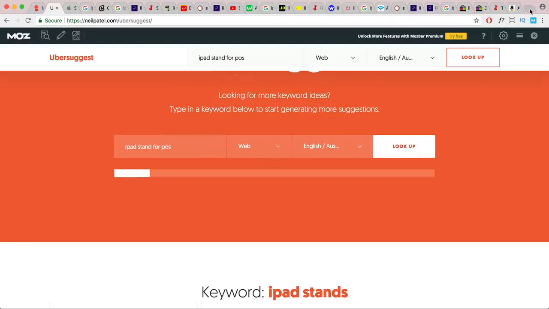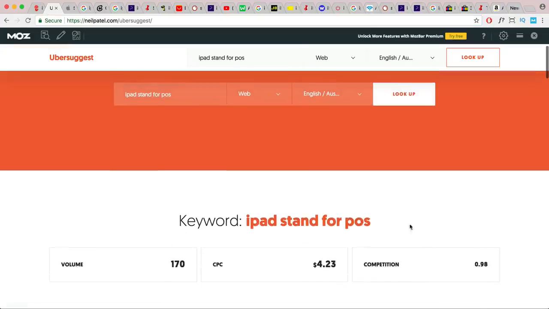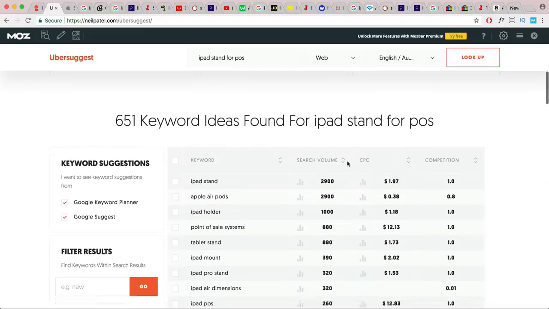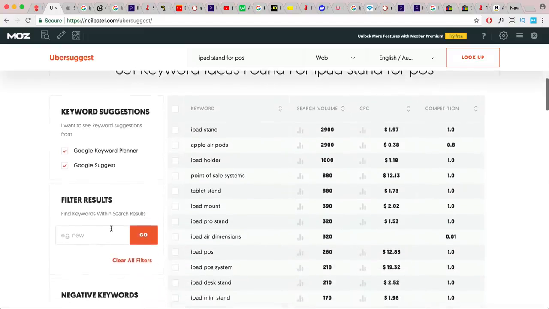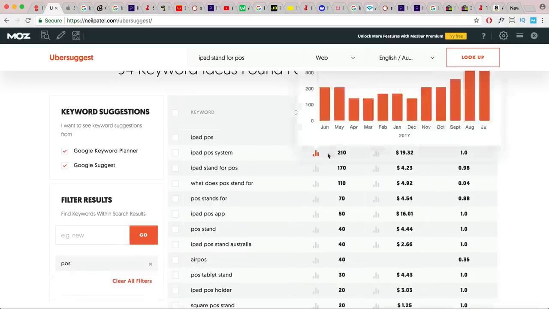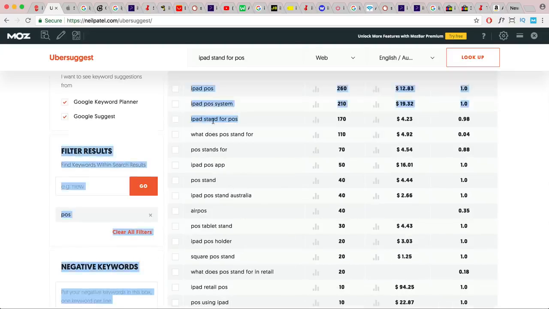If not, you might want to check out Google AdWords keyword planner. Okay, so about 170 searches per month. That's not too bad. Maybe you could have a look here. I'm going to filter it by point of sale. Go. Okay, so iPad point of sale system, iPad stand for point of sale. Let's have a look.